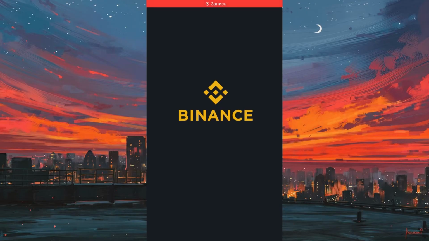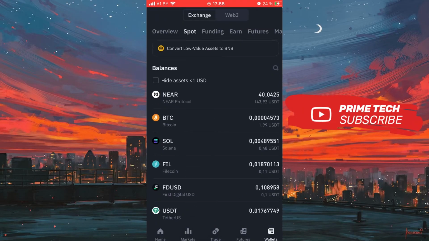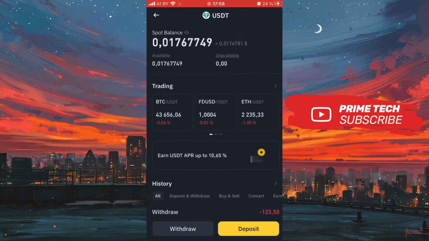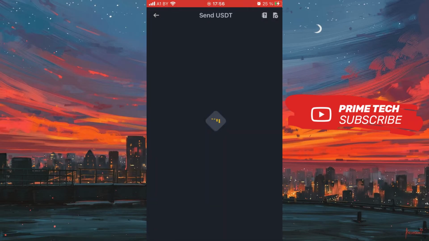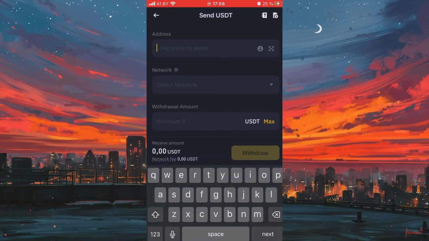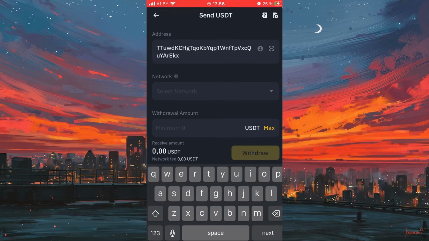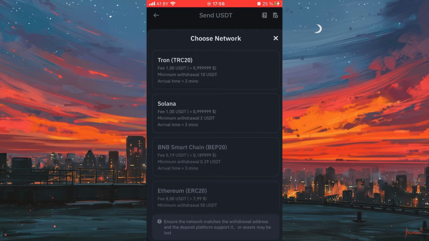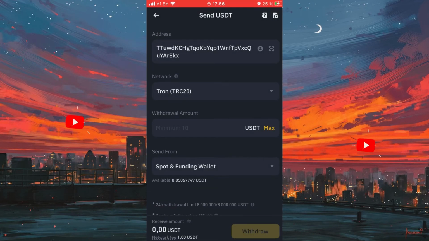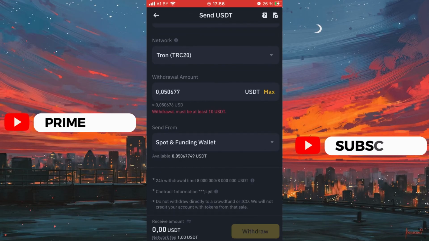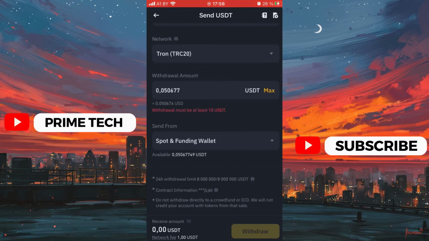Next, go to the wallet and select the spot, click USDT and withdraw. Select the withdraw by address and paste the copied address. Select the Tron network and the amount you want to send. Next, click send and enter the code from your email or phone. That's all. The USDT has been sent and will be credited to the wallet within 10 minutes.